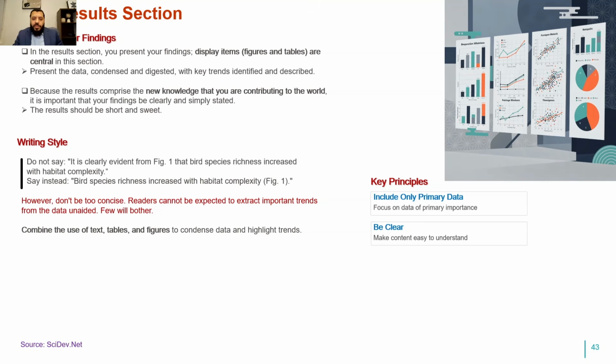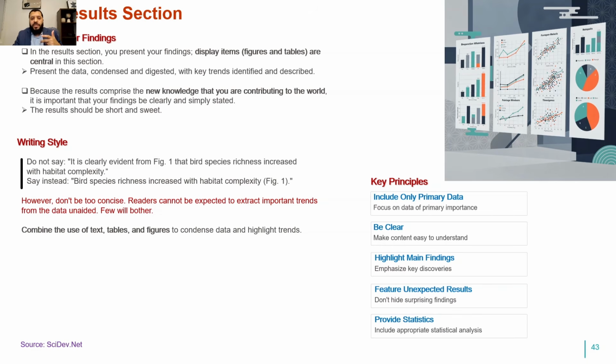And the key principle here: include only primary data, the findings, be clear, highlight main findings, and feature unexpected results, and provide statistics to, as I mentioned, ground your claims.